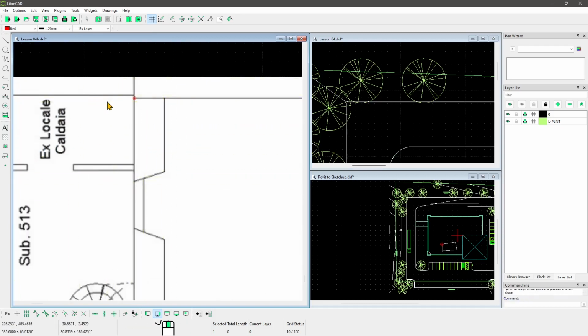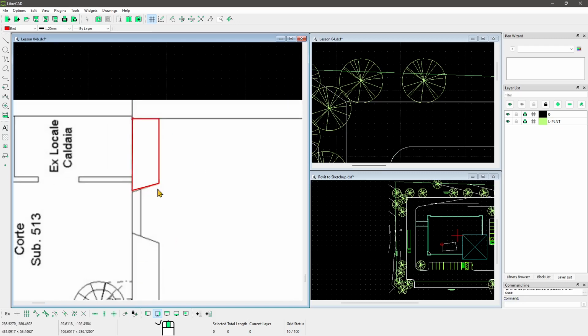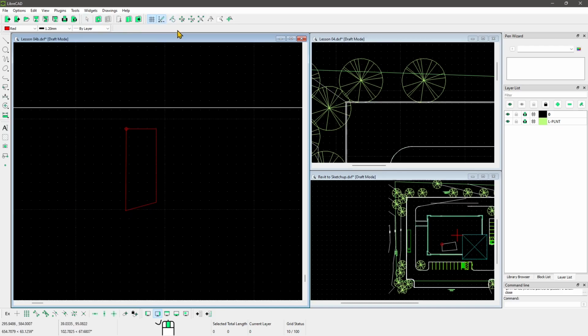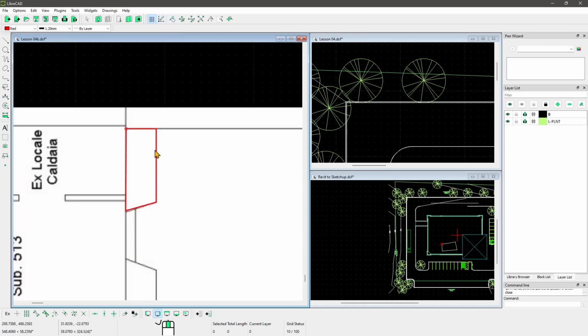Okay, but I cannot see the shape. Well, it's there. I can see it now. I can see a little bit better. But if I want to see even better, I can do a couple of things. First of all, I can go up here. You can switch to the draft mode. So draft mode will show you the actual shape that you have been creating.